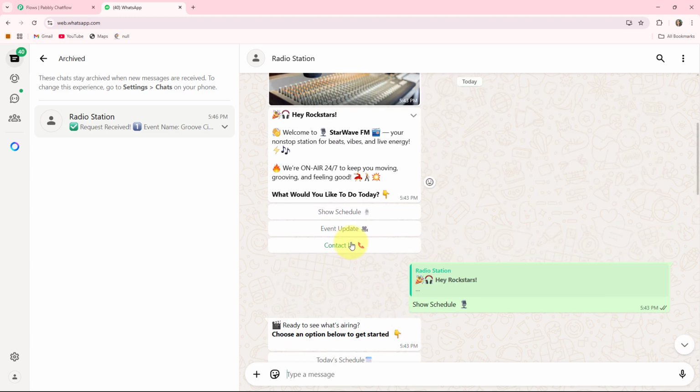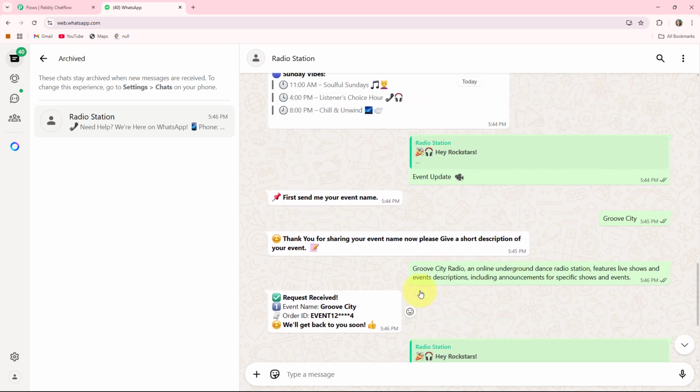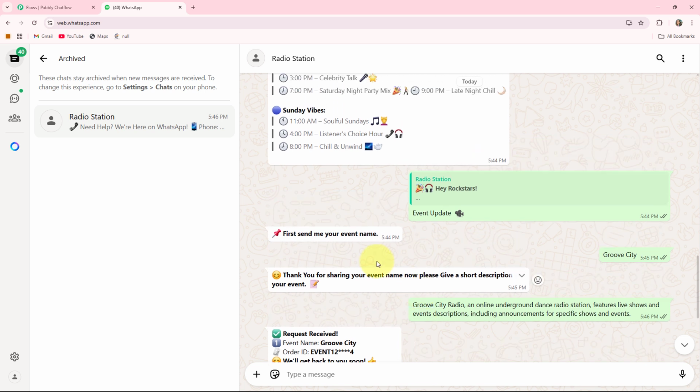Now if I click on contact us, then you can see it will respond to me like this. So basically this is how your chatbot will work and how your bot will respond to your customers instantly. If you want to create this type of WhatsApp automated chatbot for your radio station business, then you have to follow the step-by-step directions that I am giving you in this video.